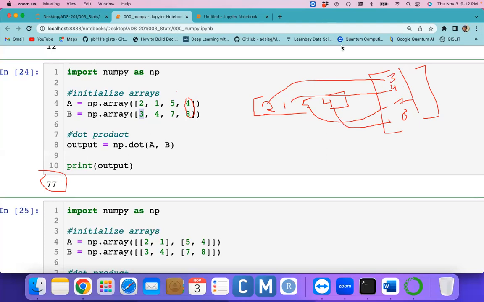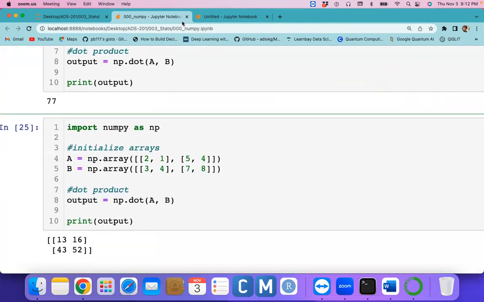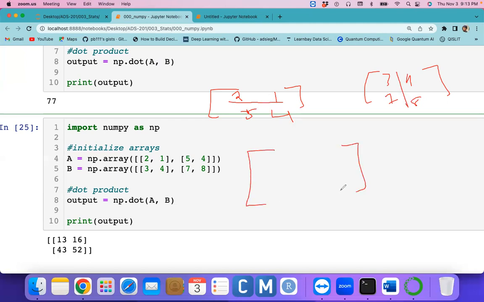Now, for example, we have a 2 by 2 matrix. This is my matrix 1, and this is my matrix 2. Matrix 1 row 1 is 2 1, and row 2 is 5 4. Matrix 2 row 1 is 3 4, and row 2 is 7 8. This time I can do the dot matrix. The first row and the first column create one new element.